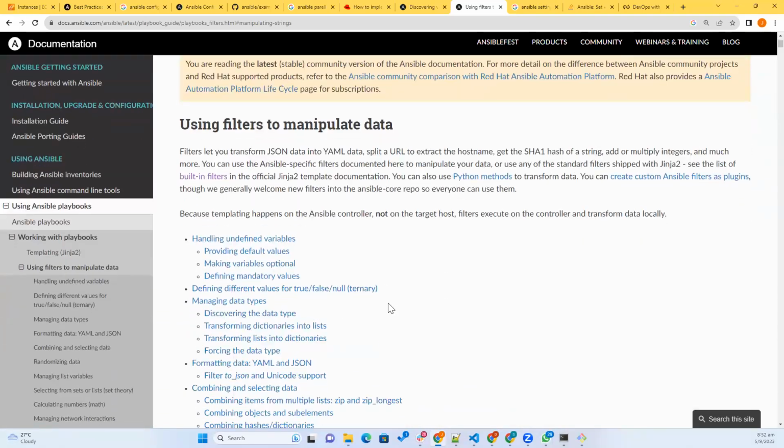In Terraform also, we have the same concept available, functions. If you give some input, you will get the output. You don't need to write anything. So these are default filters or default functions.